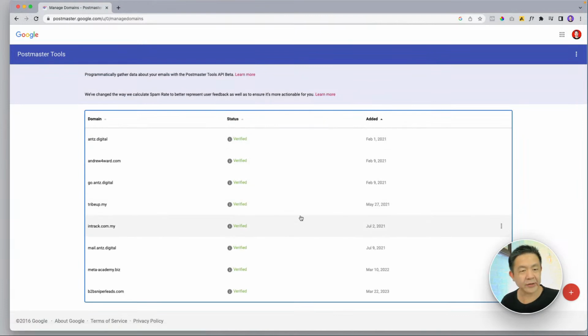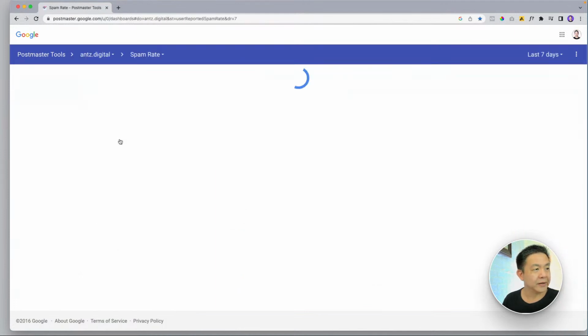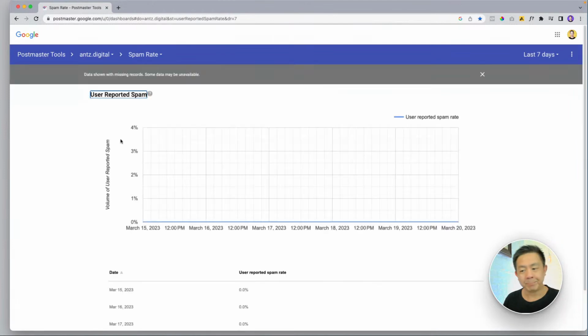I have a few domains and it's part of my work because I do deal with emails. I want to show you the main domain that I generally use. So I've registered this, and if I click on this one, it takes some time to run. Okay. So now you have a dashboard of how Gmail actually looks at the emails that I sent to my Gmail recipients.